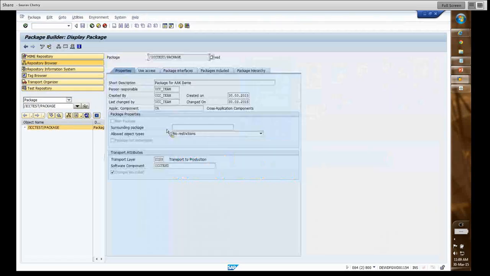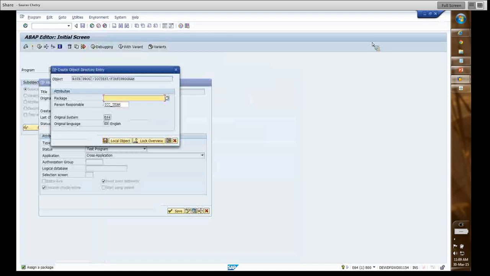My package is created, so let us see the properties of this package. As you can see, it is not a main package. If you can just concentrate here, it is not ticked, and it is not an extendable package. It is not ticked, so I can use this package for all my development. I will just close this window, and I need to close this as well.